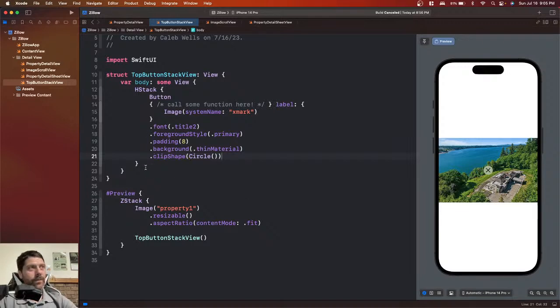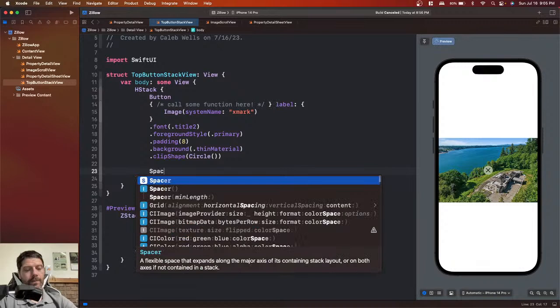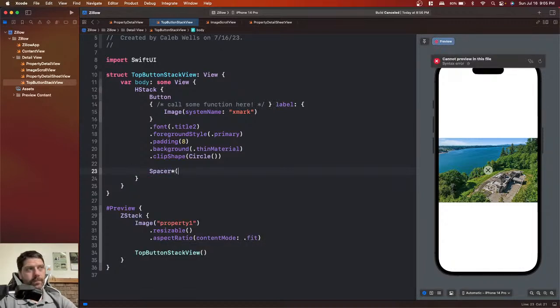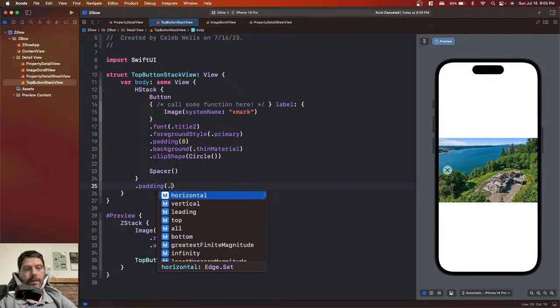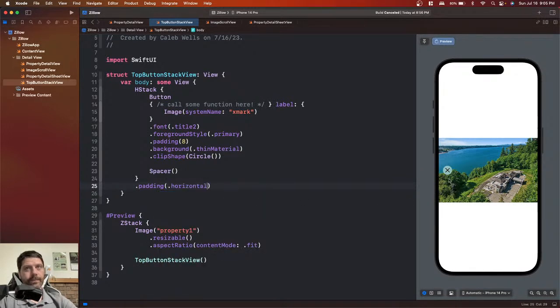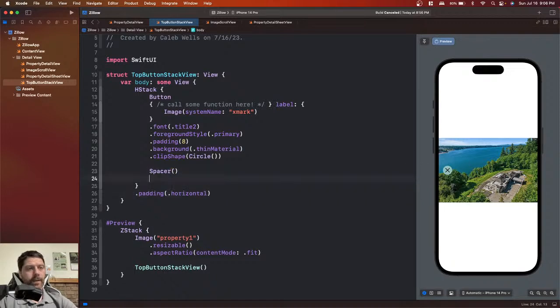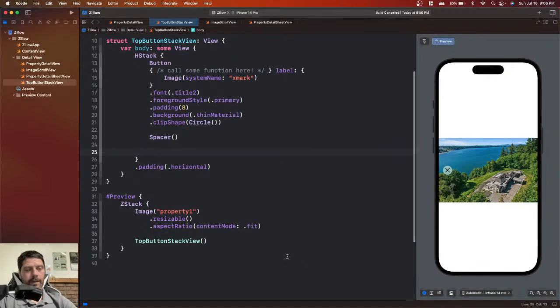So we're in an HStack, and we're going to go spacer. Oops. Push the right buttons on the keyboard eventually. I'm going to go spacer, and it's going to go flying all the way over to this other end, which makes me think we should add some padding. Padding dot horizontal. Alright, looks better. And then we're going to go ahead and add, let's see, an HStack, but it's going to have a bunch of stuff.